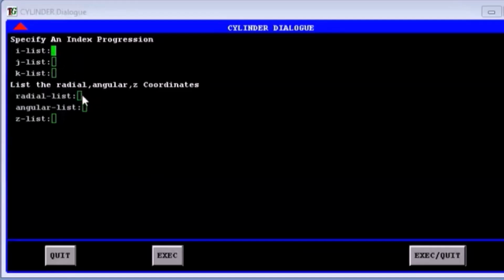But unlike the block command, the cylinder command requires radii for the list that corresponds to the I, angular coordinates for the list that corresponds to the J list. Now the K list and the Z list are just like in the block command. And that's the nature of cylindrical coordinates. So I'll create a very simple cylindrical part. Now there are things that you should not do with a cylinder, and I'll demonstrate that. The cylinder part is not as useful as you may first think it is.